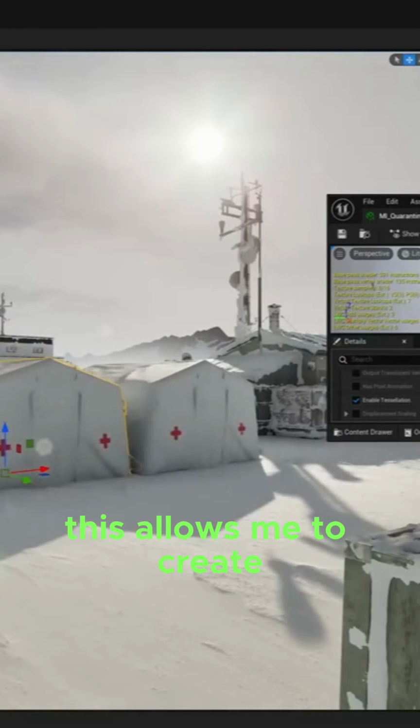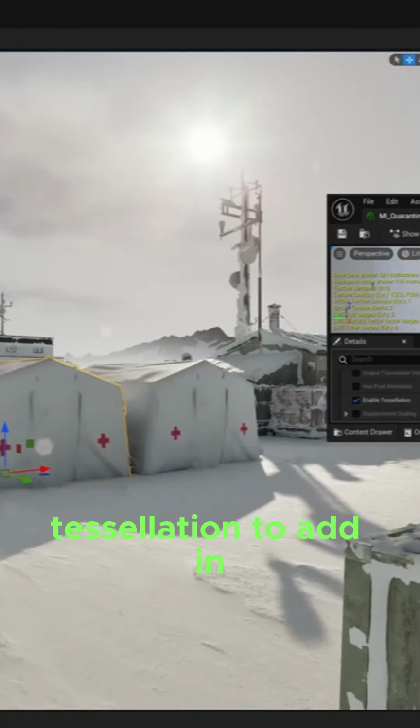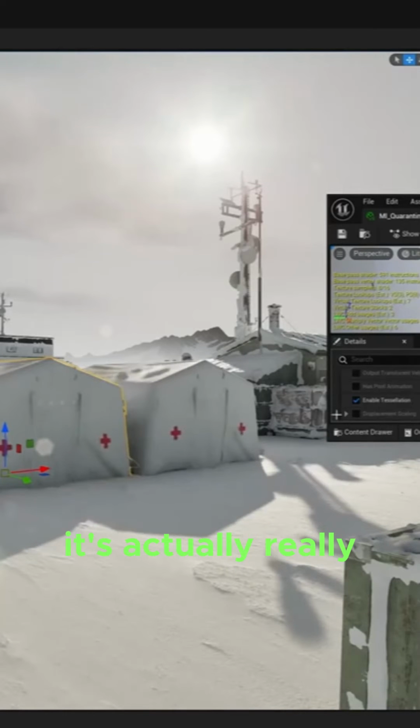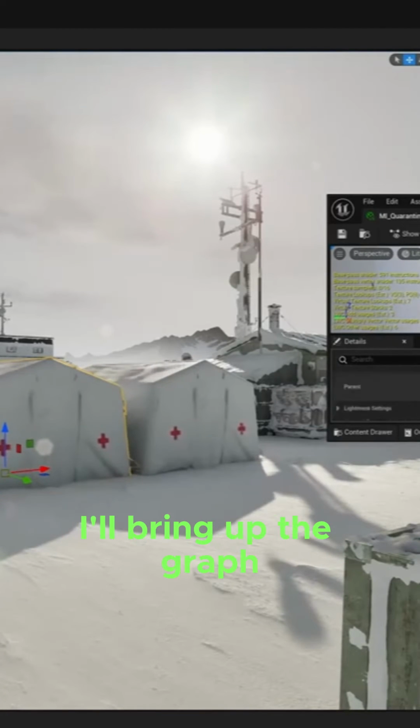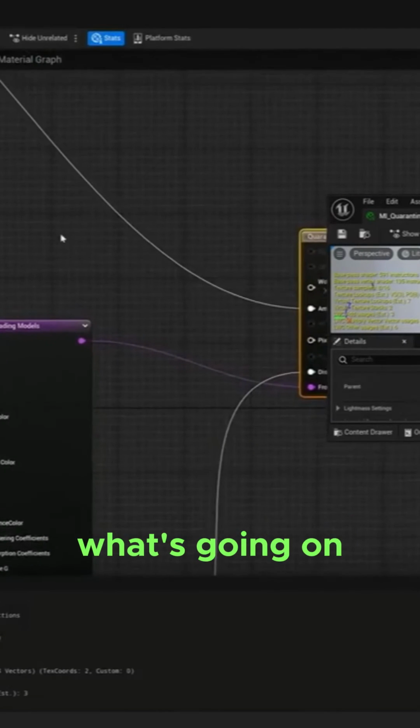This allows me to create very lightweight geometry from a disk perspective, I can store very lightweight geometry and then use that Nanite tessellation to add in all that subtle detail. And the fact that we can animate the tessellator is super, super cool and very powerful. And the way I'm doing this, just so you can get a sense of what's going on, is actually really quite simple. Let's jump in here and I'll bring up the graph for that guy really quick so you can see what's going on.